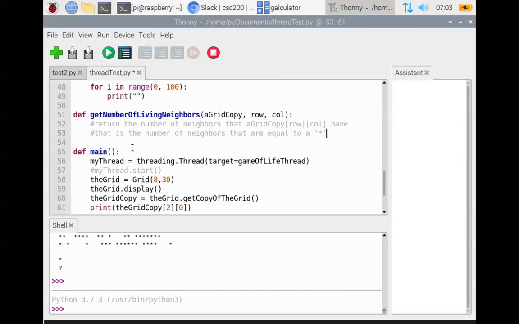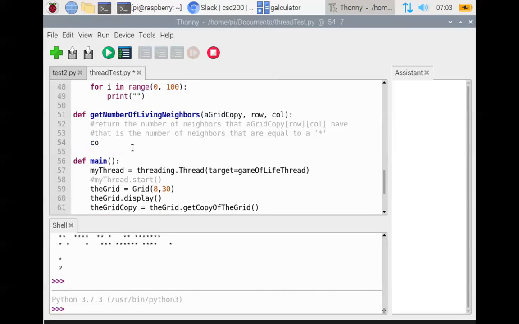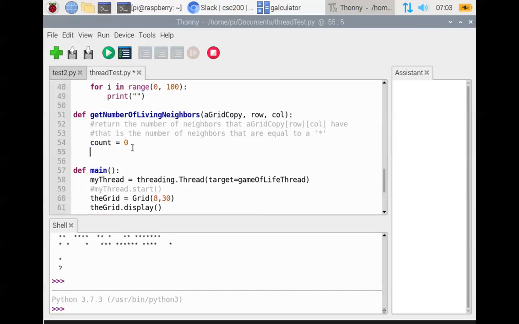Okay, so let's take a look at the possibilities here. For get number of living neighbors, we know the position of what those neighbors might be. So we're going to create a count. We'll start off at 0. We have 0 living neighbors right now. All right. Now we know we can have up to 8 living neighbors.